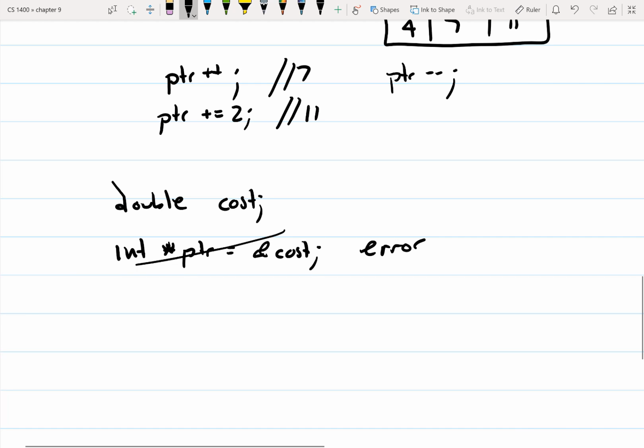And the reason why is because we have a variable that's double type, and then we have a pointer that's expecting to be pointing at an integer. So we can't do that. They have to be the same data type. That kind of makes sense because depending on your data type, you're going to have different amounts of storage. So it needs to be the same.